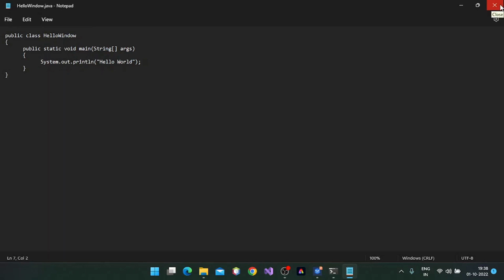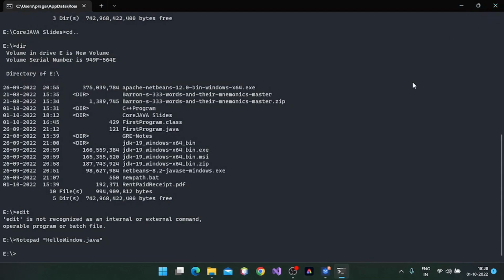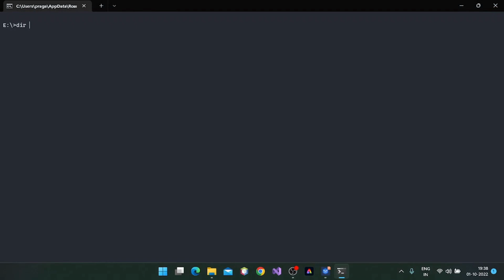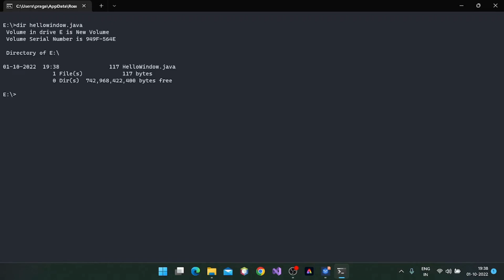Now let me compile the application. See, here I have a Java file, it's a .java file. What I am going to do is compile this one. How to compile this Java file? I have javac followed by the name of the file with .java.